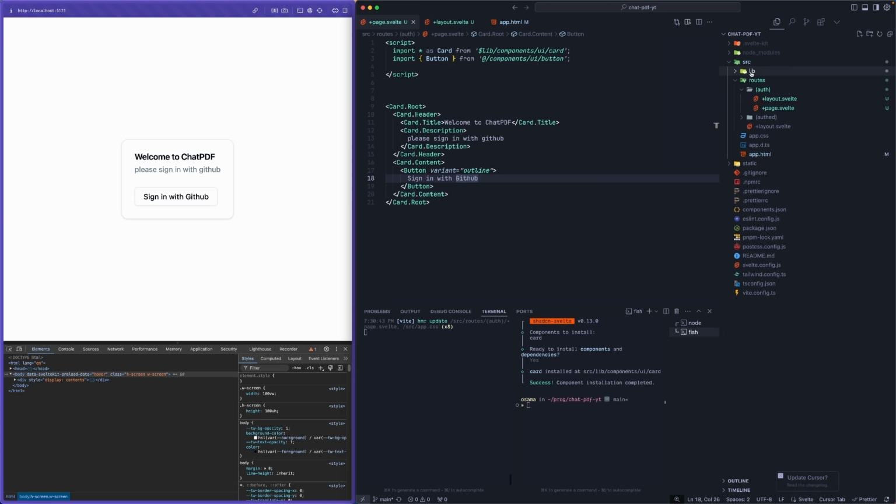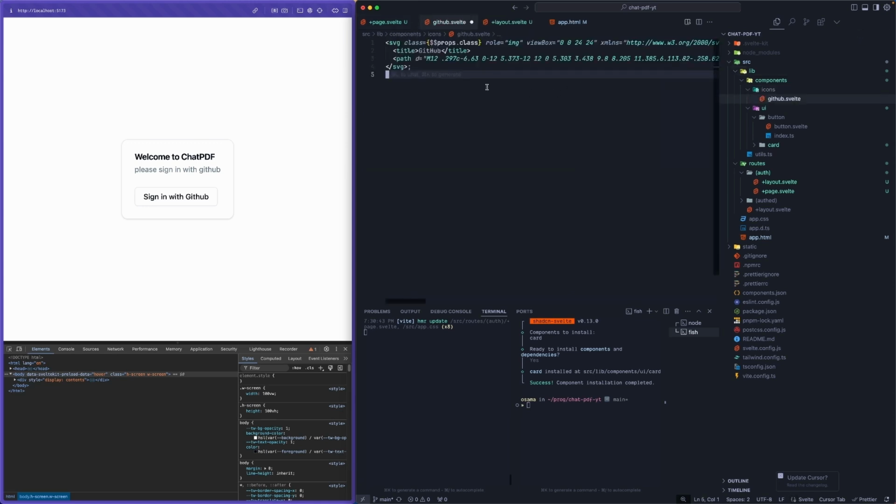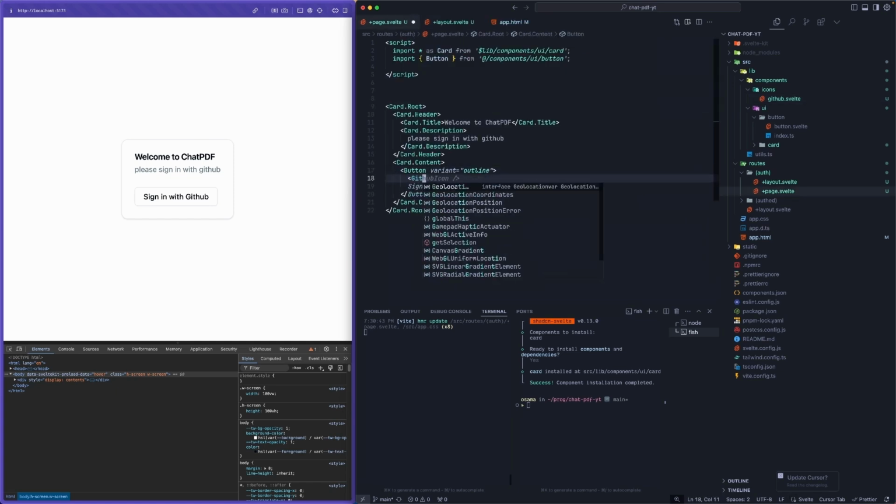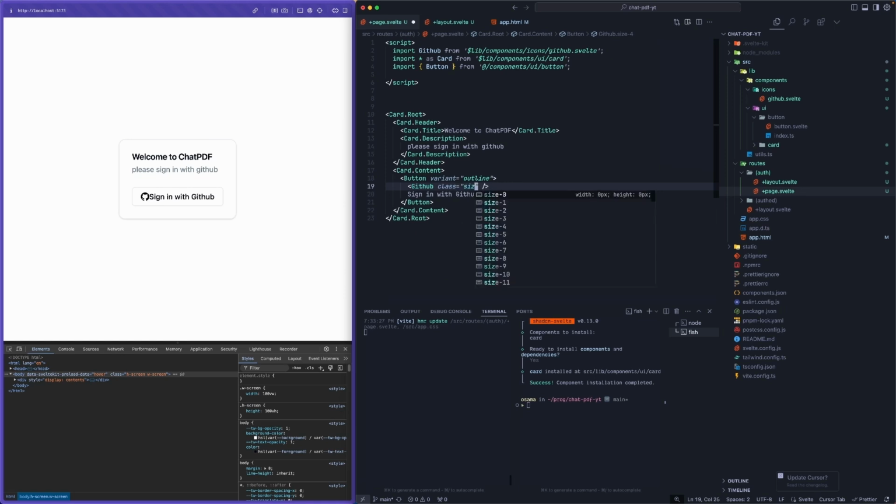For that, I'm going to create an icons folder under components, and I'm going to add github.svelte. I'm going to copy paste some code for the GitHub icon, and then I can render this inside the button. Let's give this a size of 4 and just give it a margin of 2.